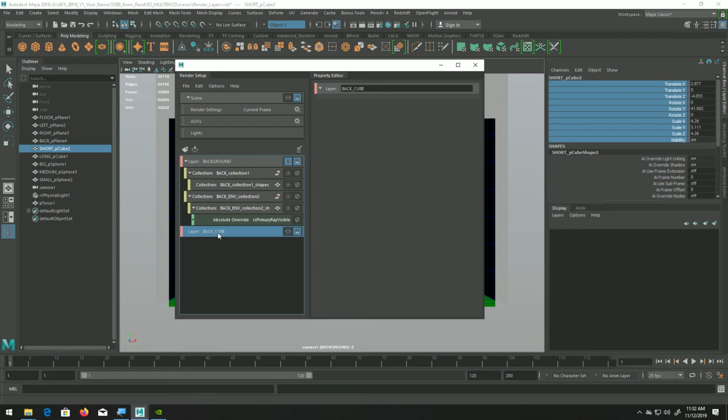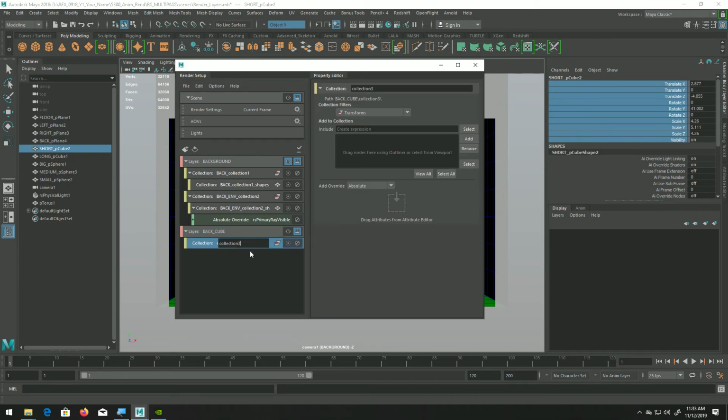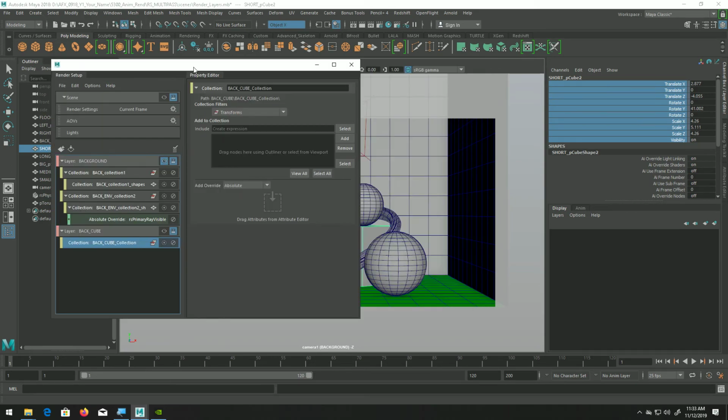So I'll create a collection. Right click on the layer, create collection, and I'll call it back cube collection. Okay, and actually I will just select this cube and add it to a collection.